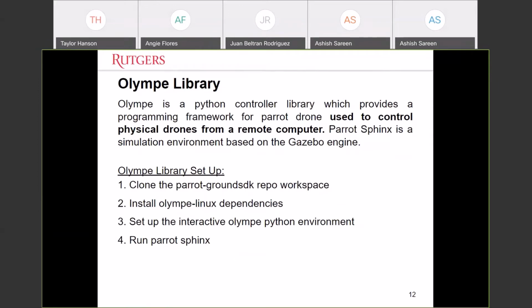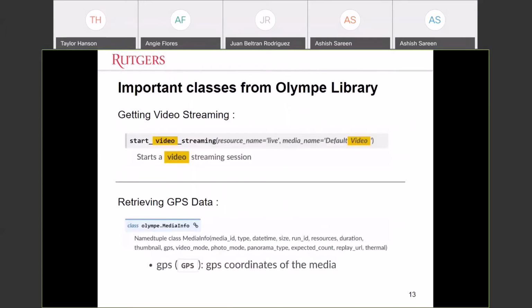As my teammate explained, Olympe is the library that provides a programming framework to control the drone in the simulator, but it should be noted that it could be used to control the physical drone in the future. Here are the 4 steps we took to set up the Olympe library, and also to run Parrot Sphinx, which is the simulation tool. Here are the 2 important classes from the library that we use, which are video streaming and also GPS data.